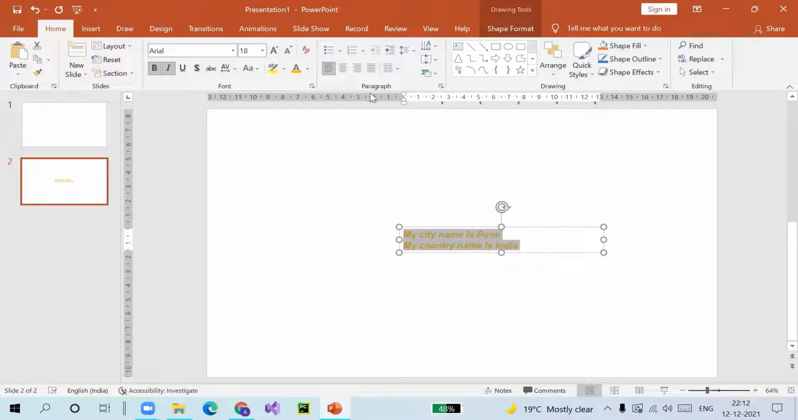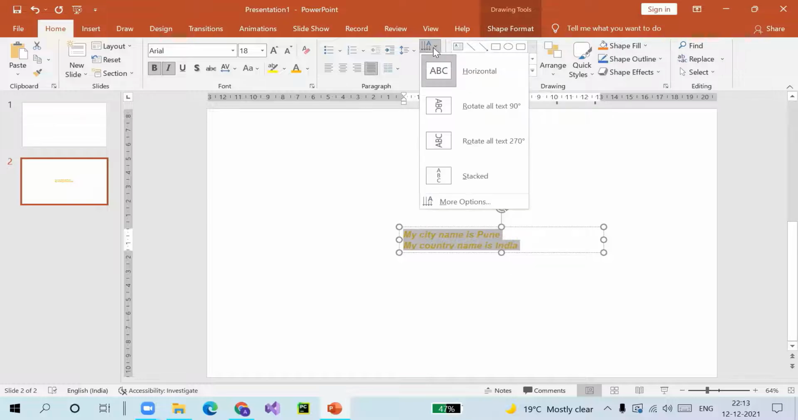Now coming back to the paragraph group. The paragraph group also has a couple of options. This one aligns your text to the left. This one aligns your text to the center, this one aligns to the right, and this one justifies your text.